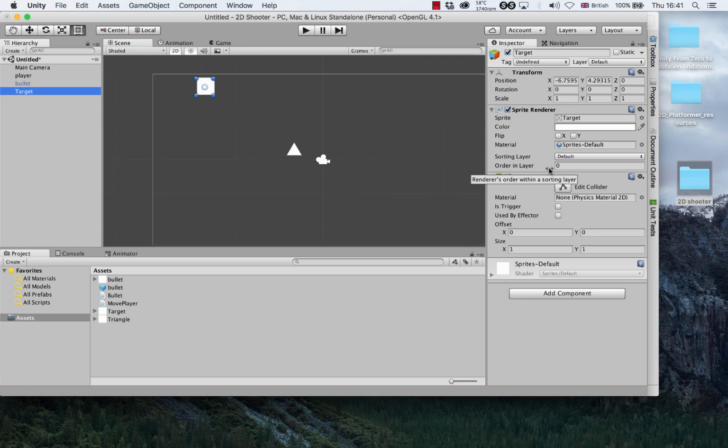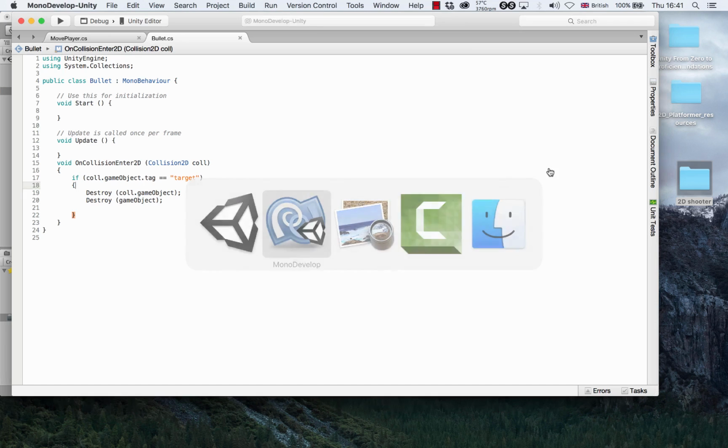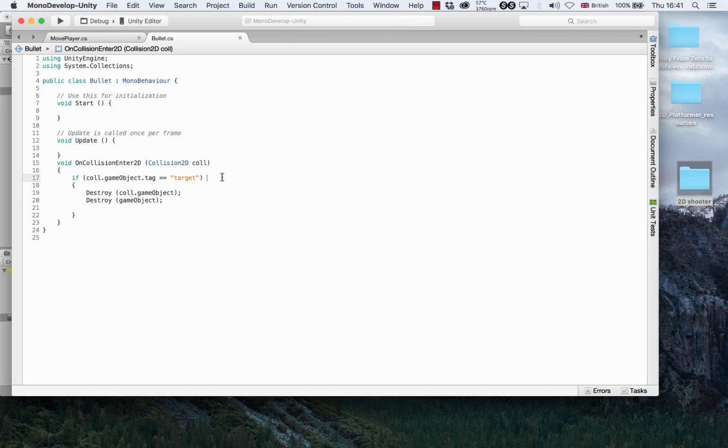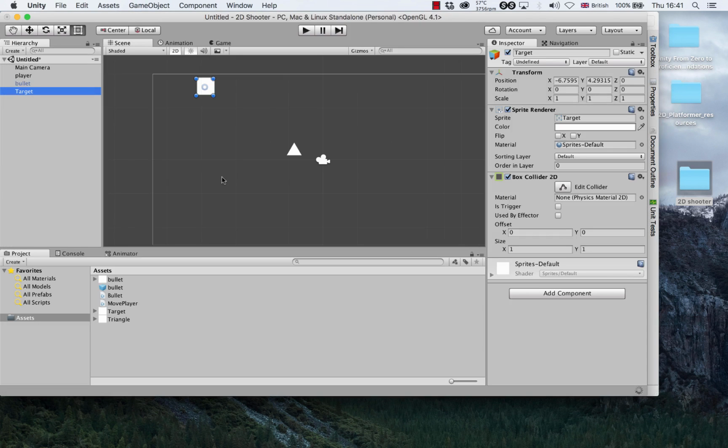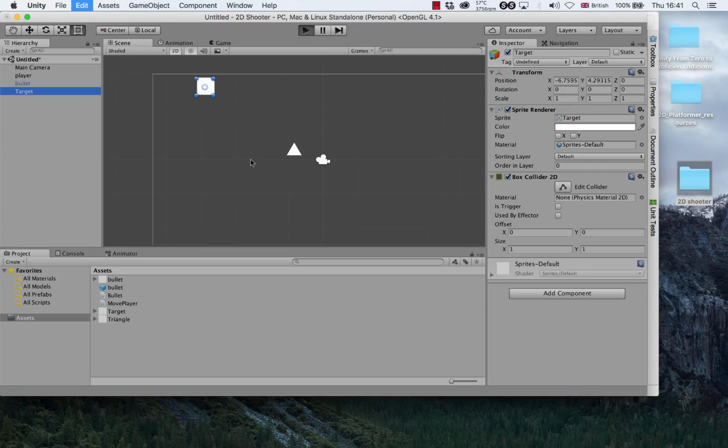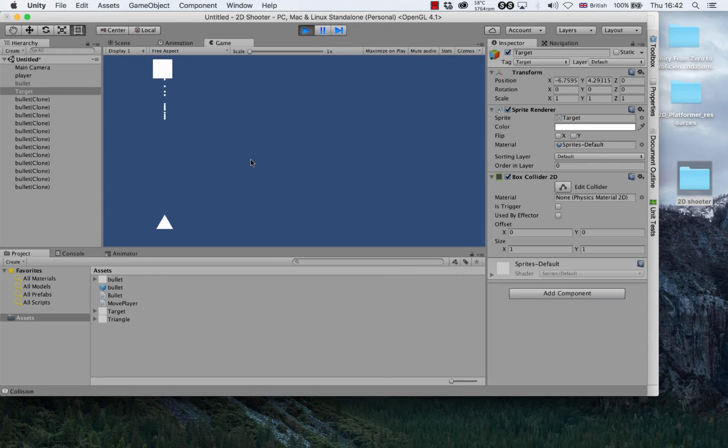So we have everything that we should need. Let me check again. Okay, so that should be okay. Now what you could do in this case is just to print a small message here, just to check that we have a collision that occurs properly. So again, if I go there and if I shoot, okay, we have a collision.